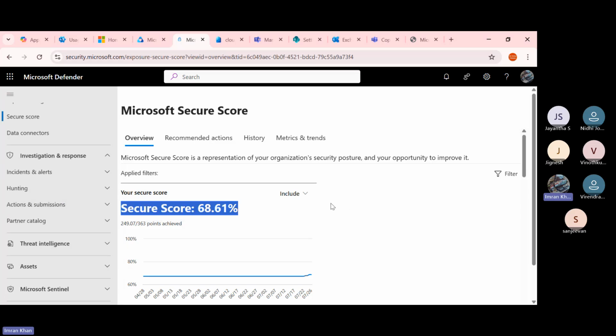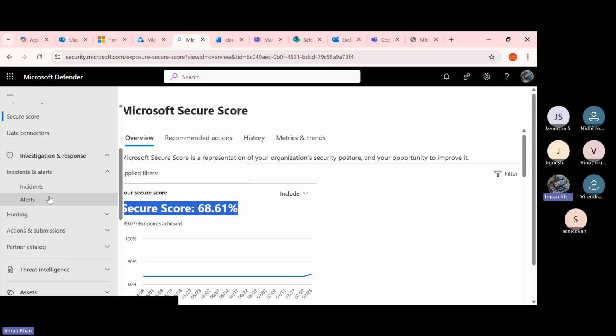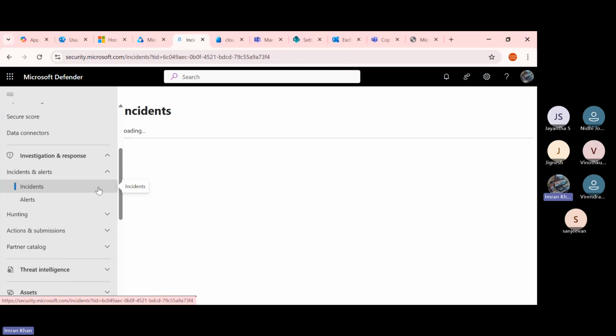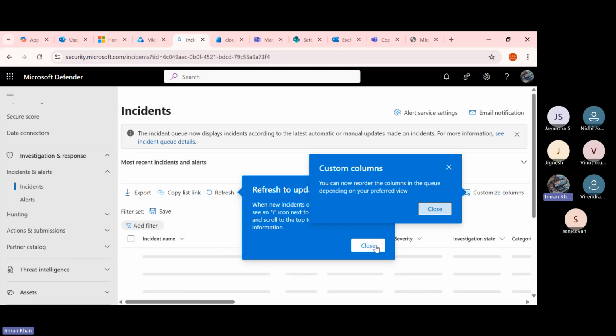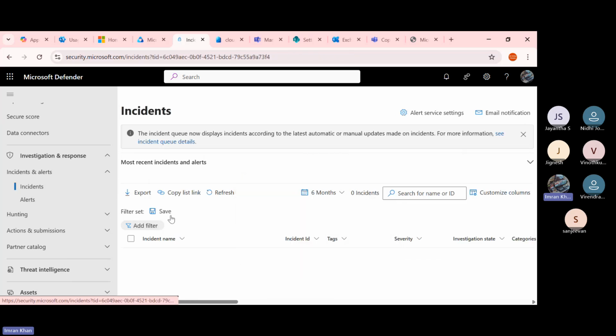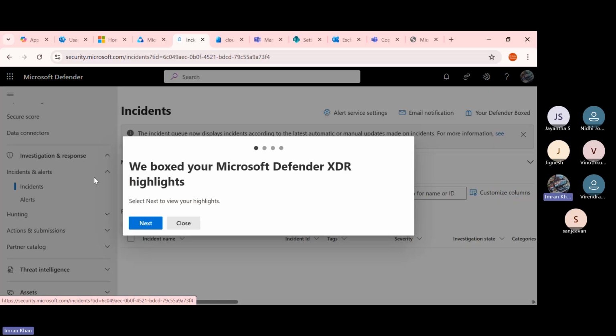And next one is the investigation and response. Here you can find the alerts, the different types of alerts in your organization, such as an incident alert. It depends on the alert types. Here you can manage alerts and see how we can create the types of alert.